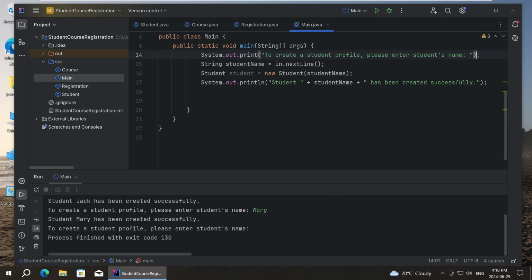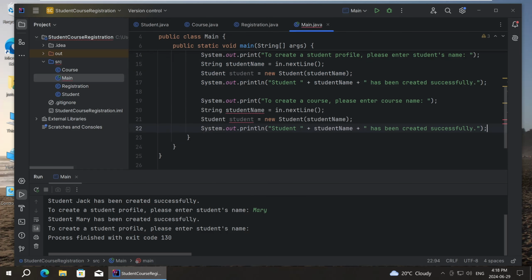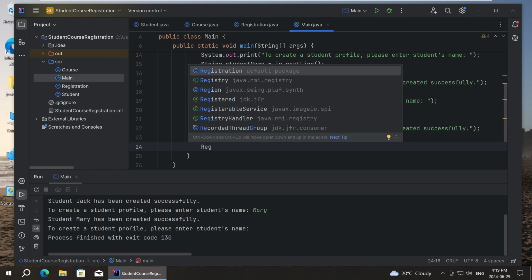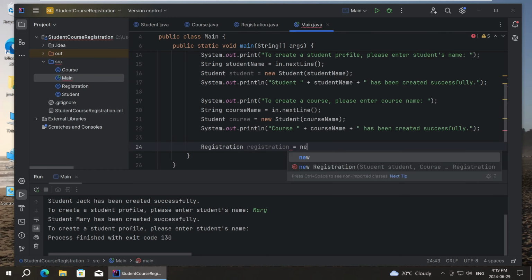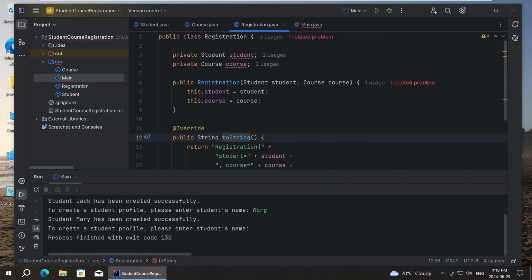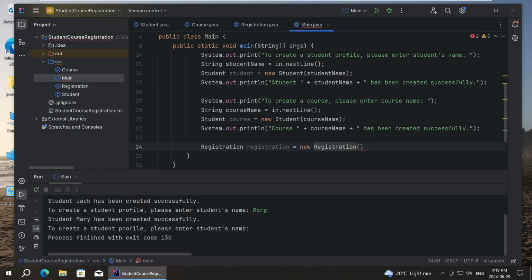We use a similar way to let the user input the course name and create a course object. Last thing is to create a registration by using the student object and course object we just created. Then add the registration into the list so that we save all of the registration records.